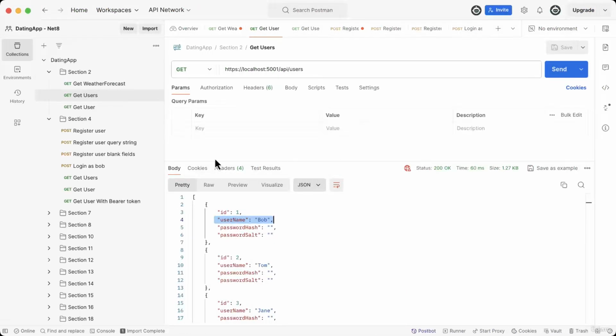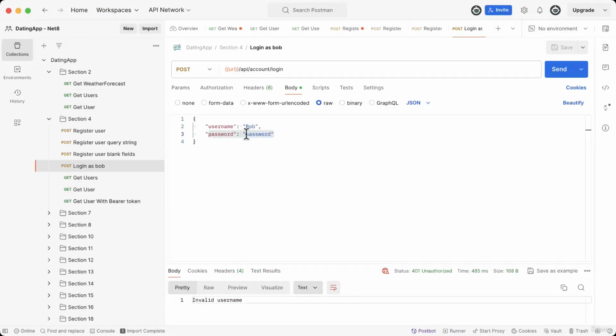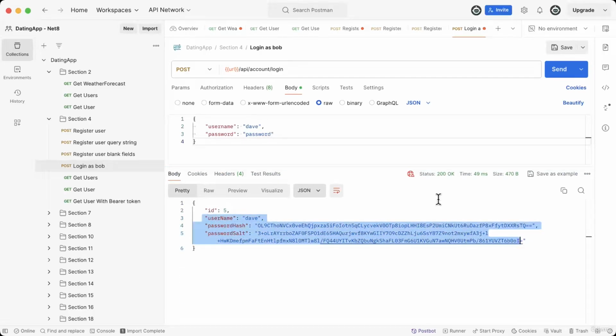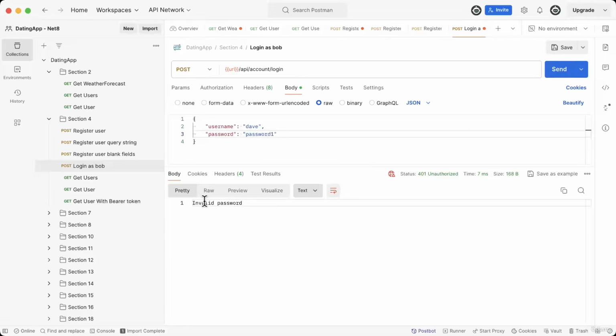So I'm just going to check with a user that I know does exist in the database because I created it very recently. And let's change Bob to Dave. And let's see if this one works. So I'll click send. And this time we get success because we're getting our user object back. And because of our logic, if I said Dave with a capital D and a capital A, then this one should also still work. And it does. And if I say Dave with the incorrect password, and I'll say password 1, and click send, then we get the invalid password.